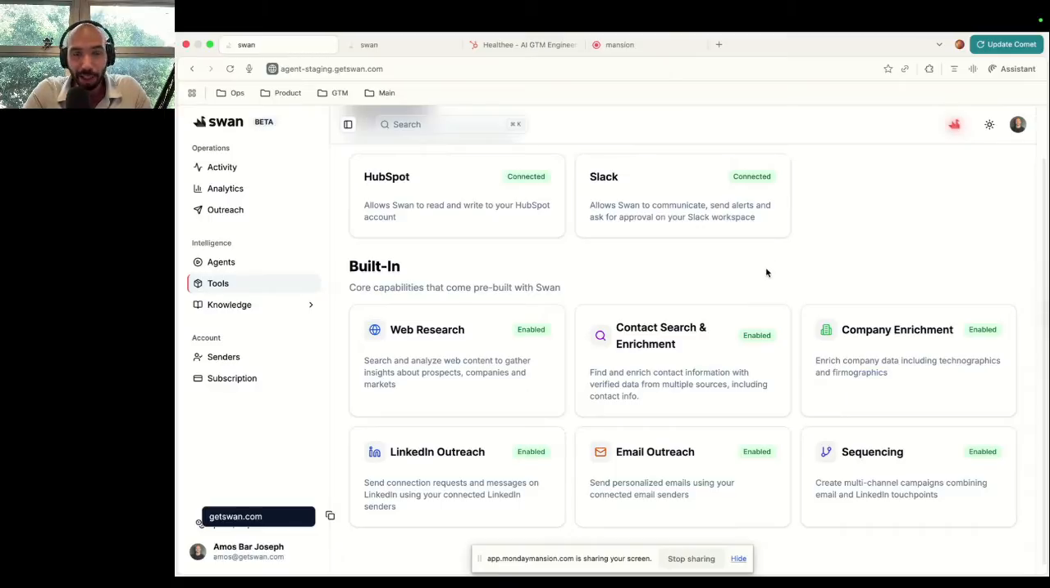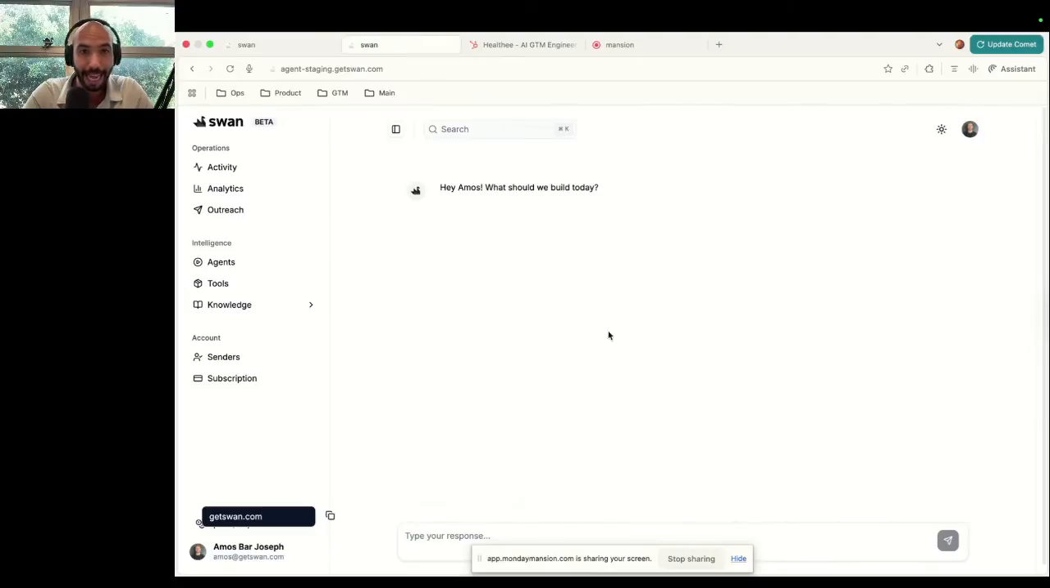But that's just where the magic begins. The cool thing is that Swan is not only your co-pilot, it is actually an engineer. It can build agents for you that take every process in your go-to-market department and turn it into an agentic workflow. And we're going to see it happen.